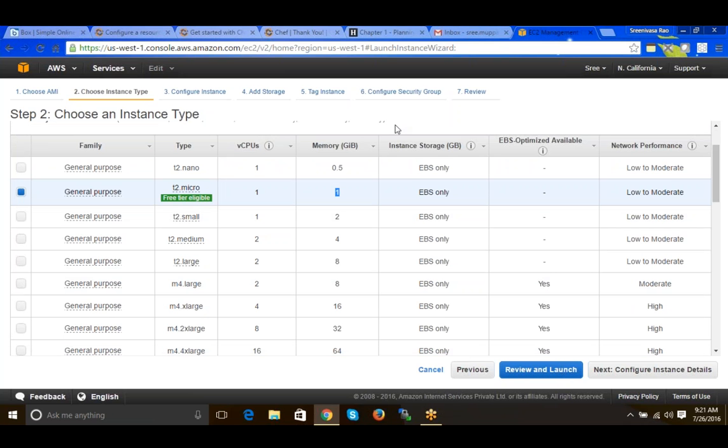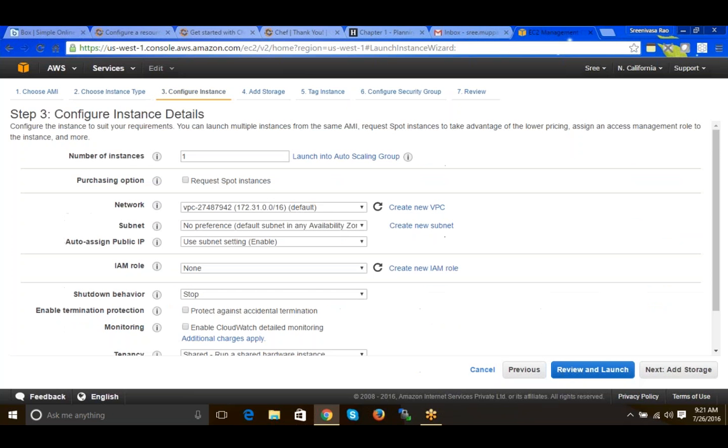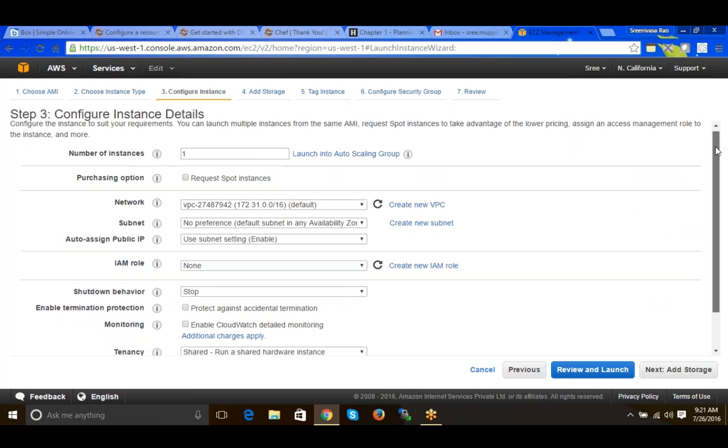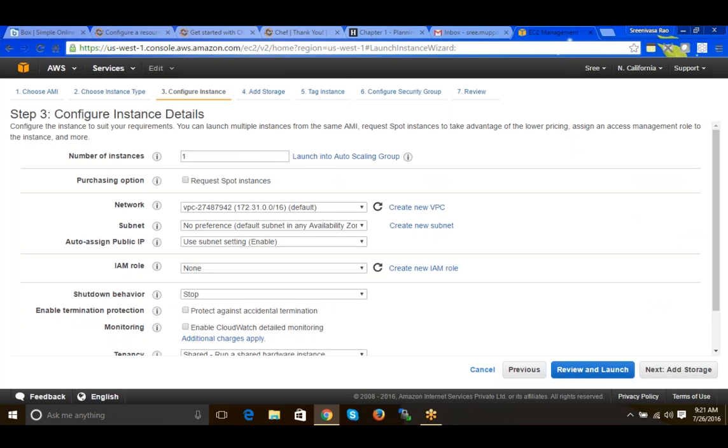Or if you want to configure everything manually, we can go step by step. So next we have to configure the instance details. Click on configure instance details. This is the page where we can configure your instance details, like the number of instances you want to launch, the purchasing option, or the network. If you create a VPC, which means a virtual private cloud, and have that network, we have to choose it.